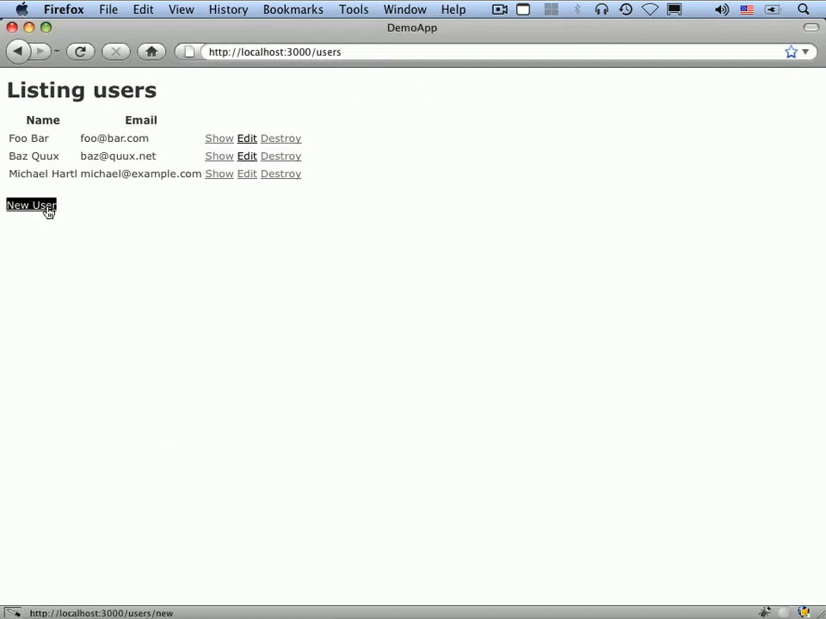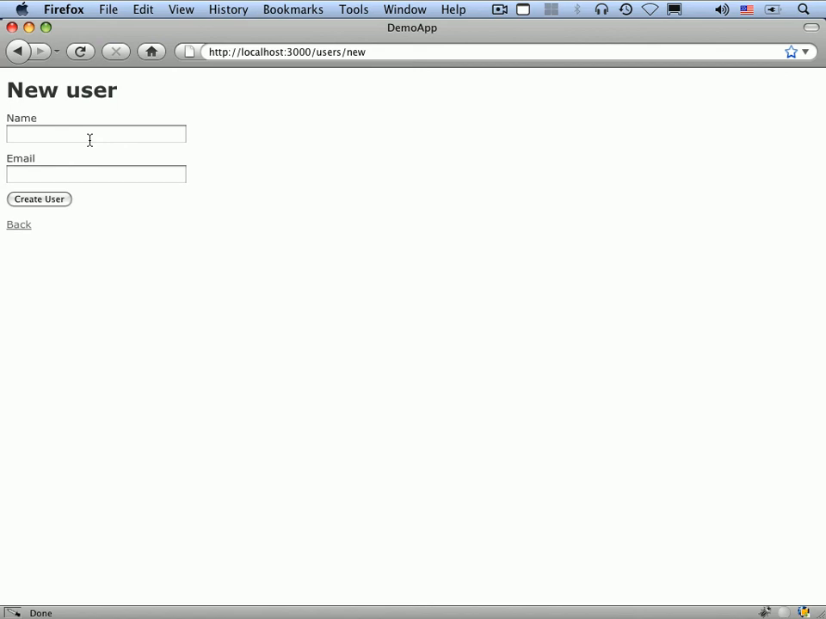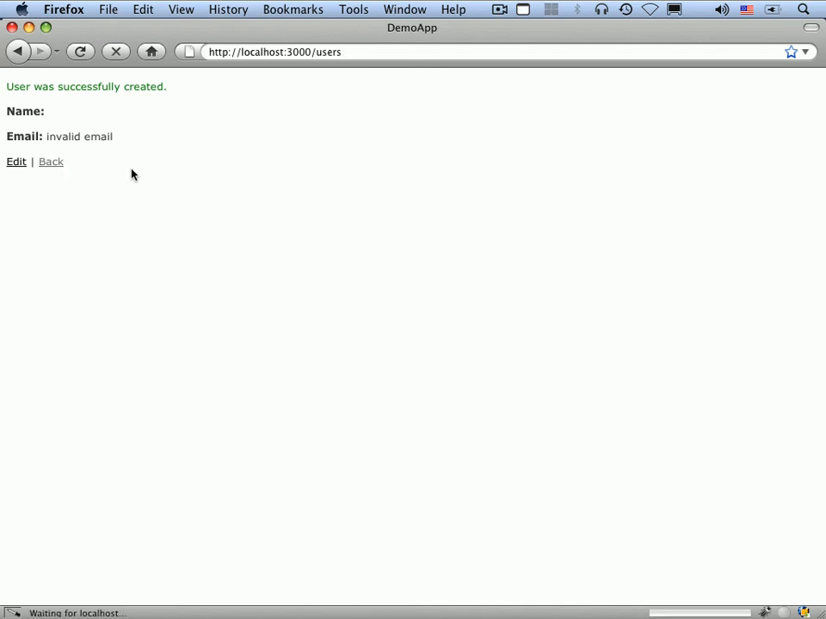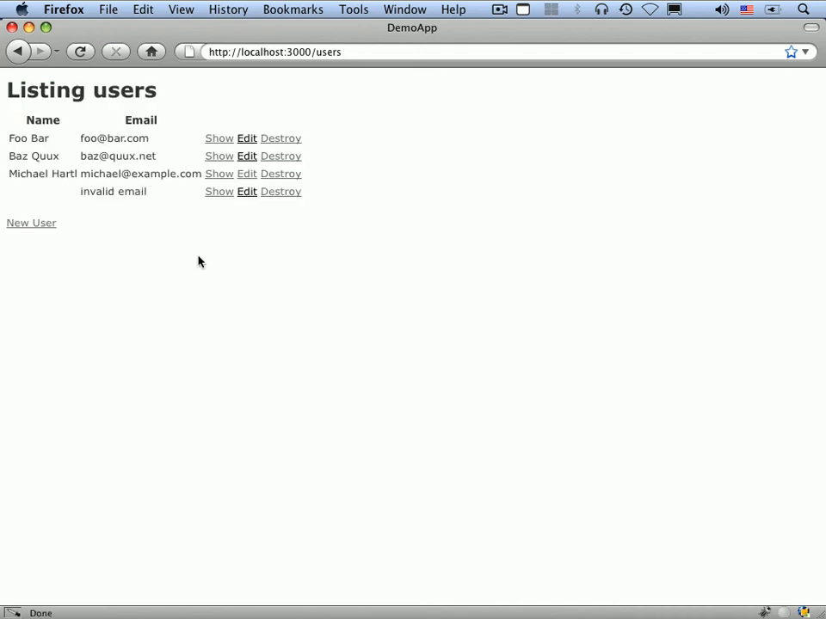Well, one of the things you'll notice is that you can create a new user that has any sort of attributes at all. So for example, ordinarily on a web application, you would want the name not to be blank, for example, and you would want the email to be valid. But if I say invalid email with a space in it and click create user, it doesn't complain at all. It just creates that user. So one of the basic things you want in a web application is some sort of data validations, and this doesn't have anything like that.